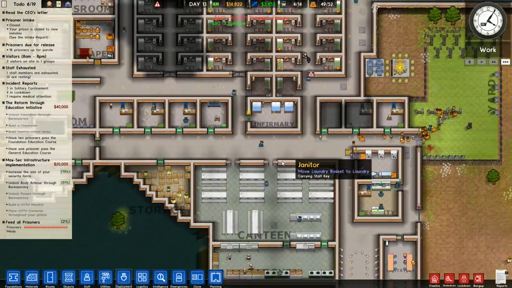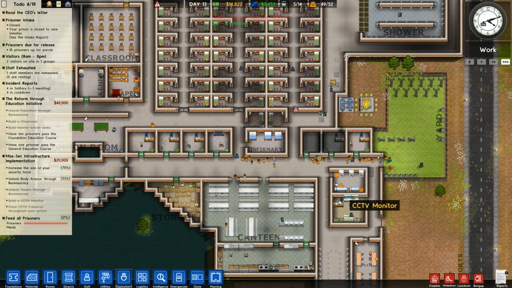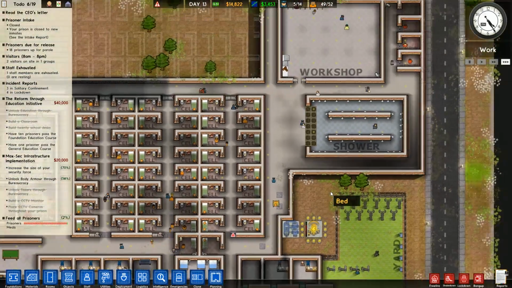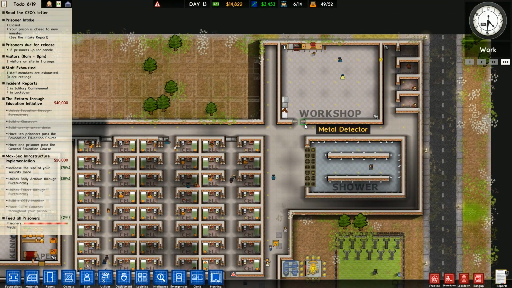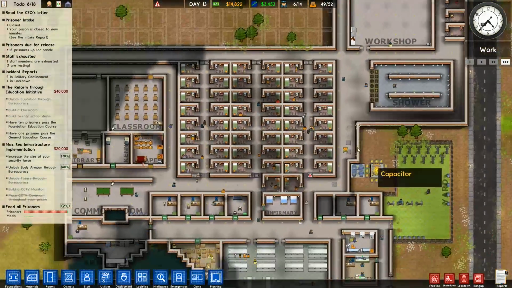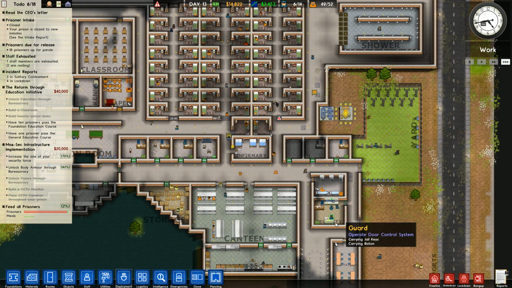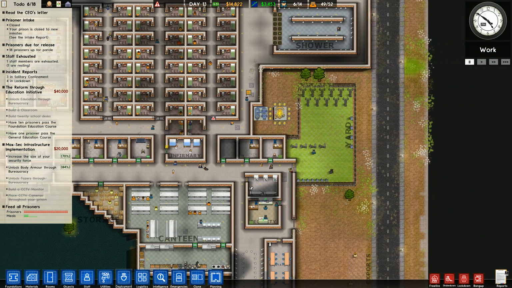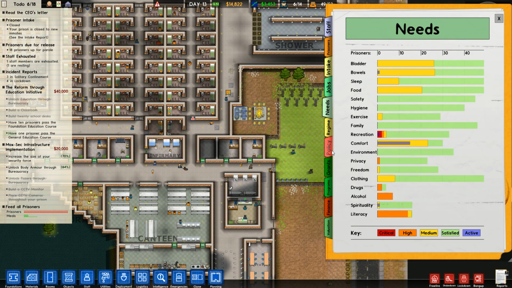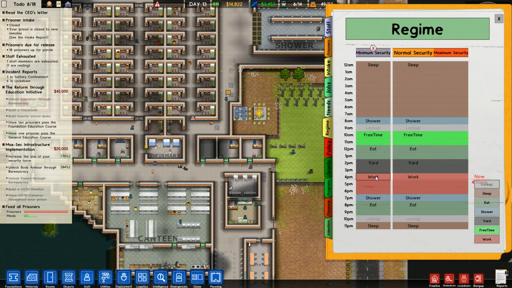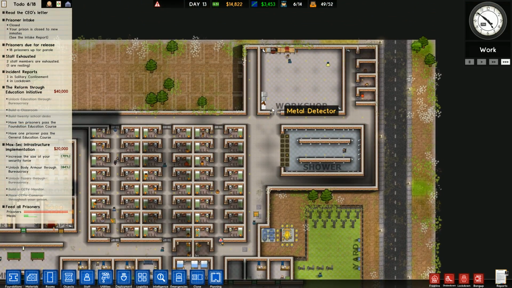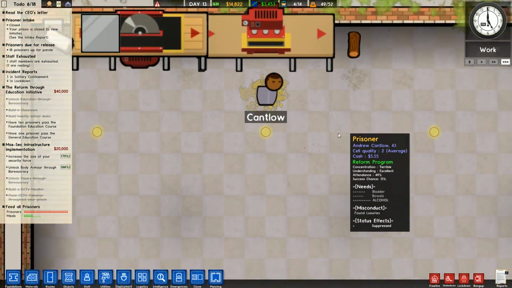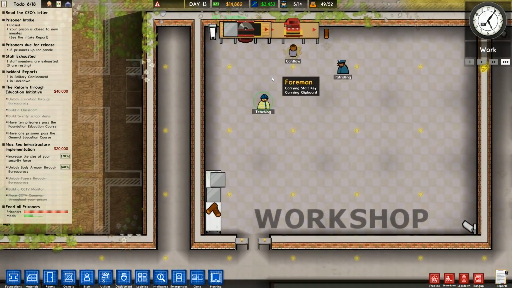Alright, it's work time. Is anybody gonna work up here? Apart from the foreman. The foreman is getting ready to teach any budding young prisoners who want to go work there. People are getting ready for food? Let me check the regime here. It is work time, right? Yeah, 4 to 6 p.m. is work time. Oh, yeah, look at this guy. Cantlow. He's busy working.